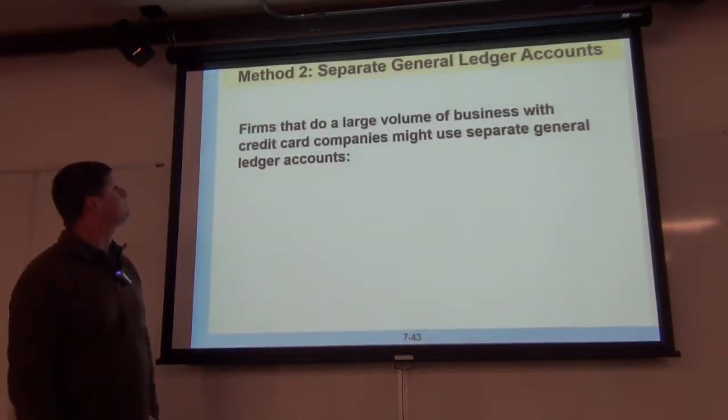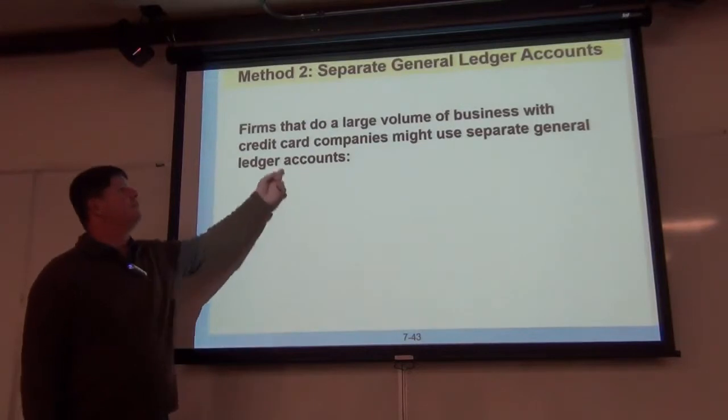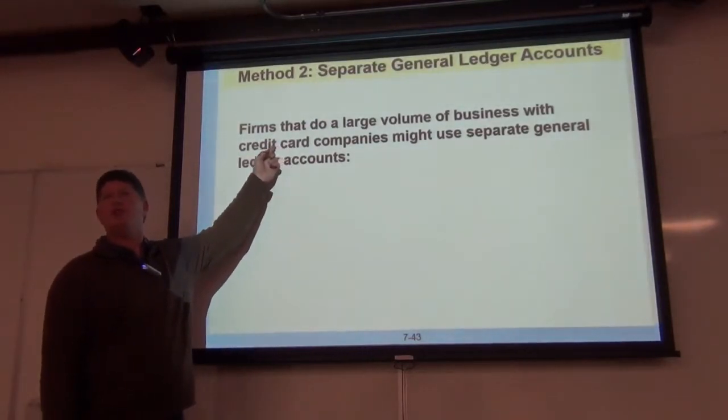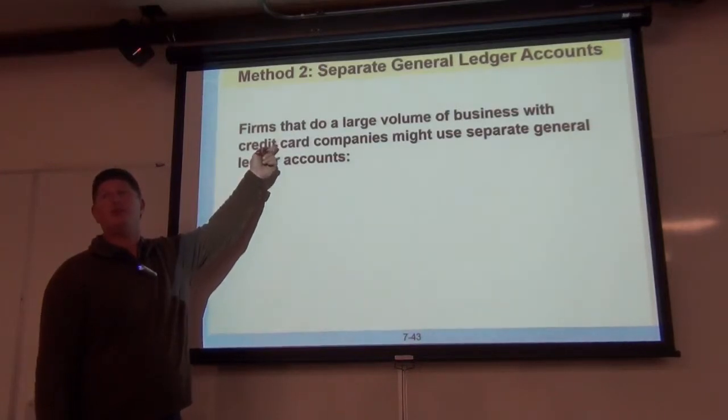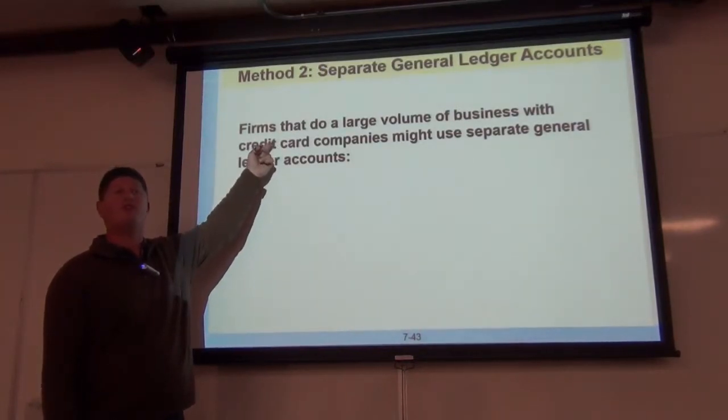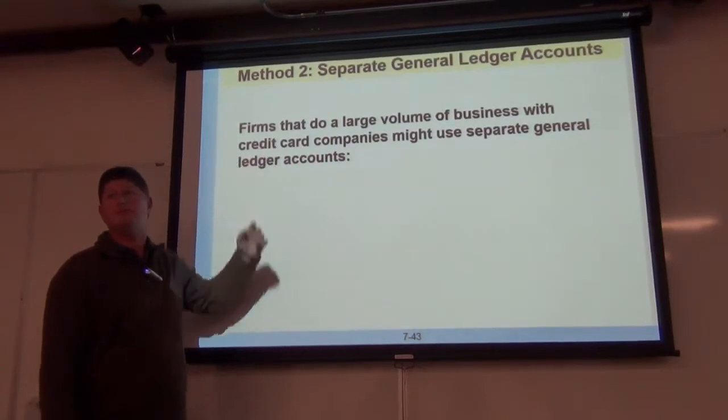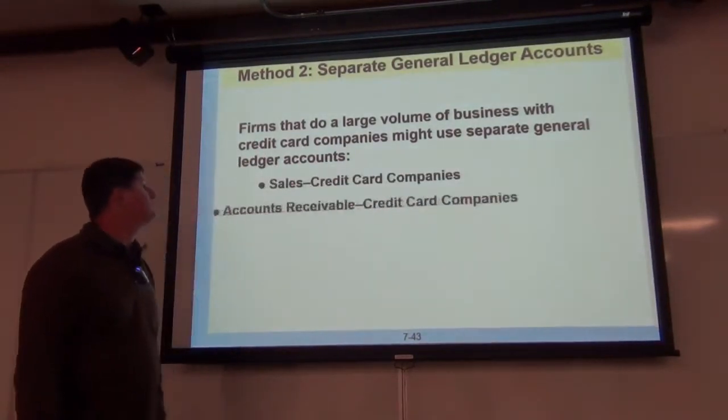All right. If you're doing a lot of volume and you track your receivable from the credit card company, you know, if you're Macy's and you're waiting for millions of dollars to show up, you give it its own accounts receivable account and you track it. Okay?